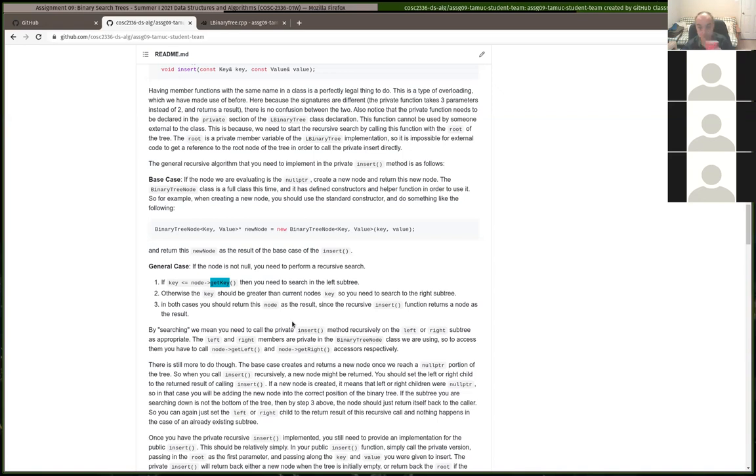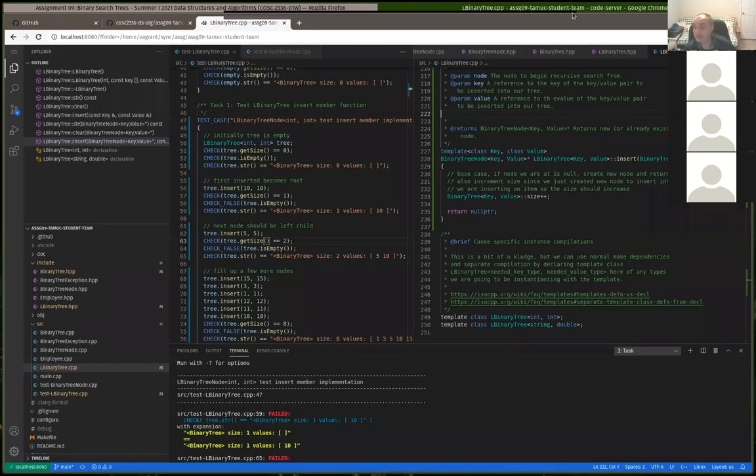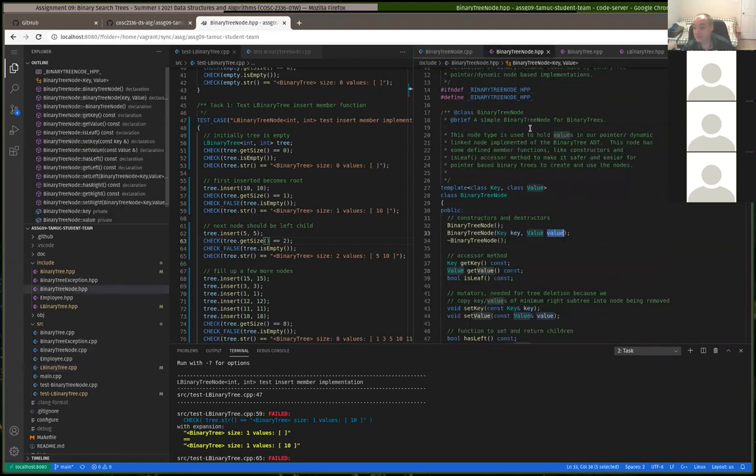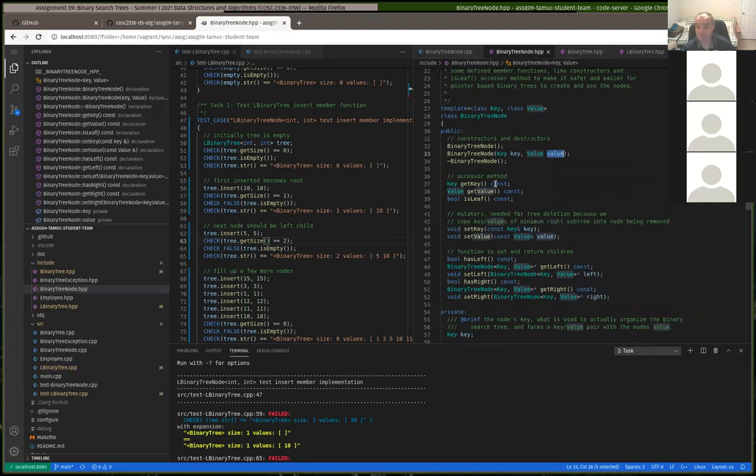So in both cases, you're going to be calling... Let me just look at that again real quickly. If you look at your binary tree node.hpp, you have to call get key in order to compare the key that's trying to be inserted to the key in the current node, right?